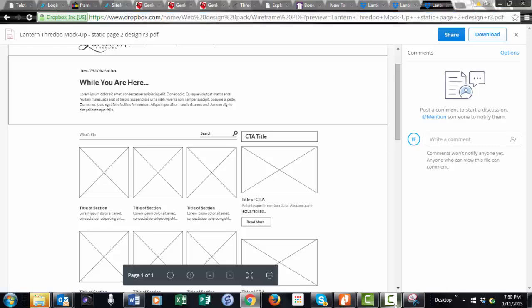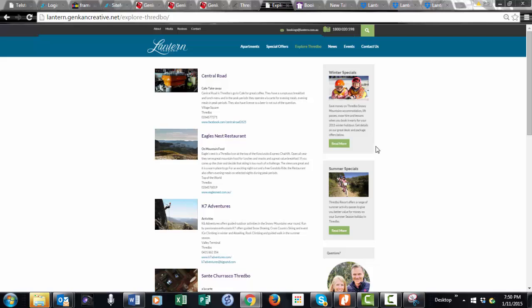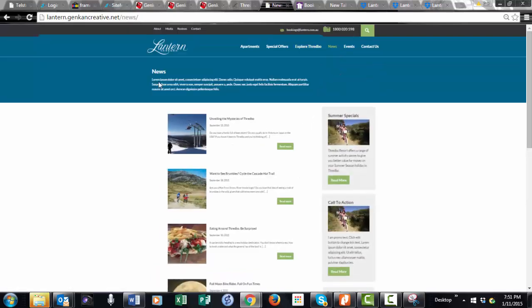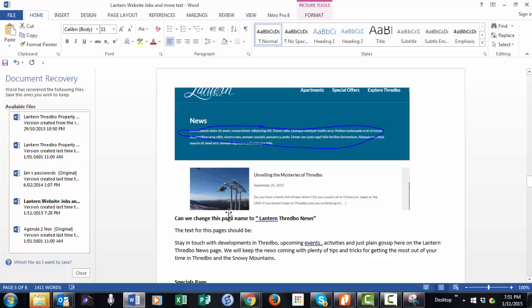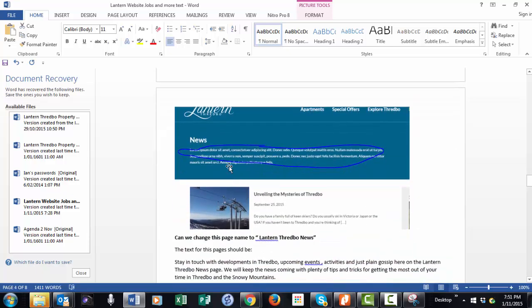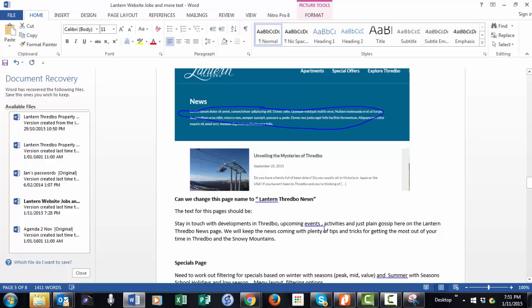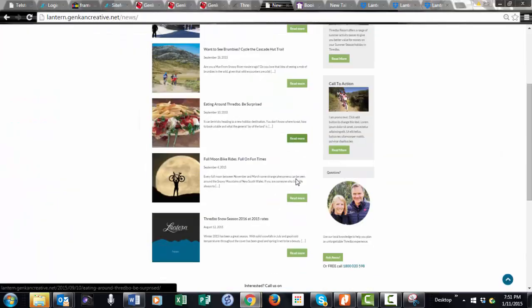So, okay, then we go along to the news page, and I'd like to change the name of this news page to Lantern Threadbow News, if that's all right. And then what I have on the document, once again, going back to that same document, is I've included the text that I'd like to have on that news page and that new title, Lantern Threadbow News. I think at this stage the actual layout of the page itself is working.